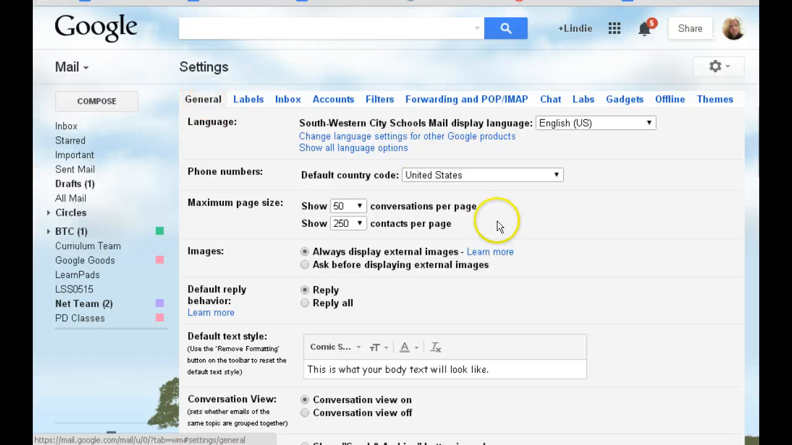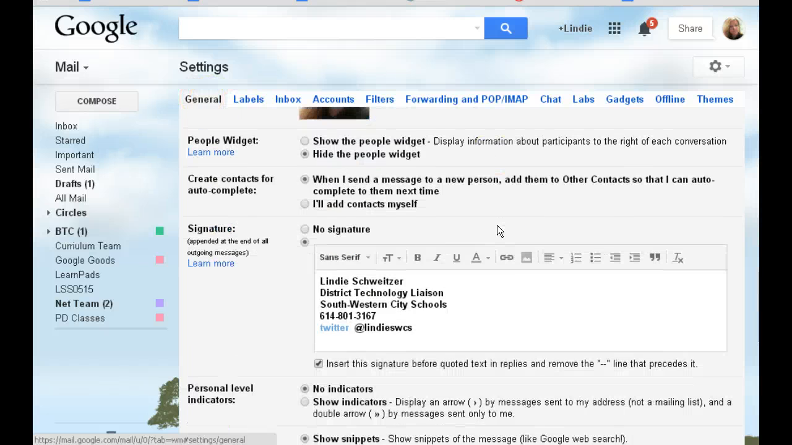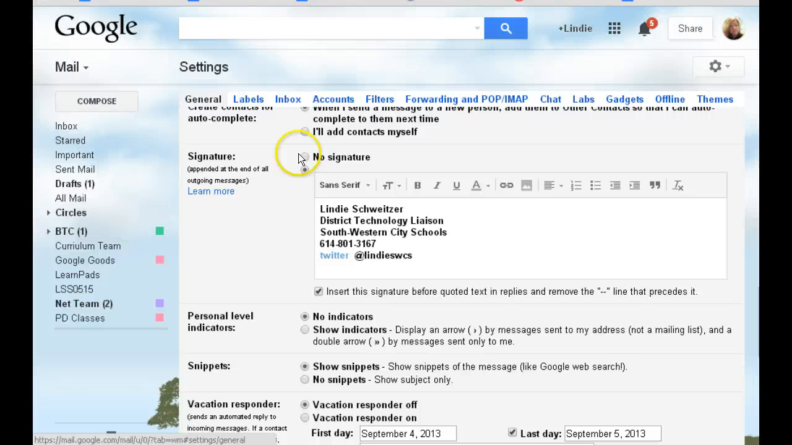In the general area, about halfway down the page, you will find Signature. Most likely, if you haven't done this yet, No Signature radio will be selected. Select the radio underneath it, type in your information, making sure that you have your job description, the building you work in, and a telephone number.